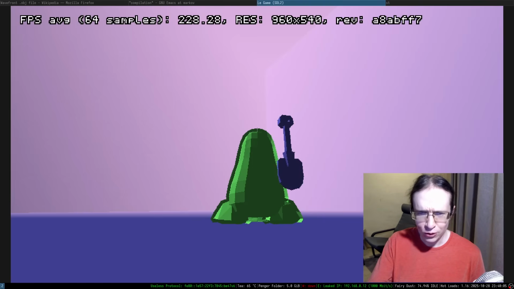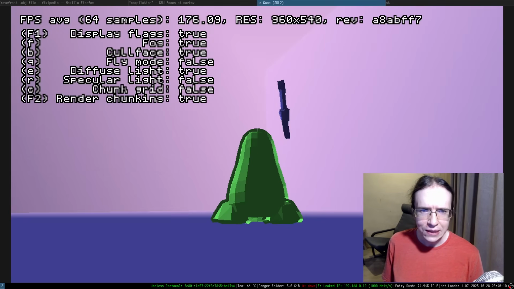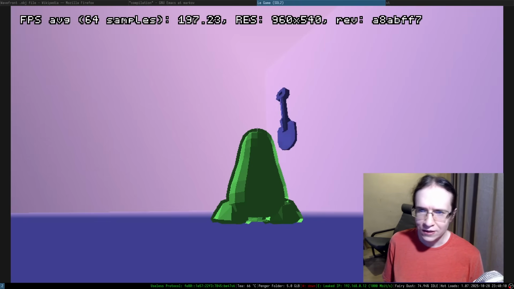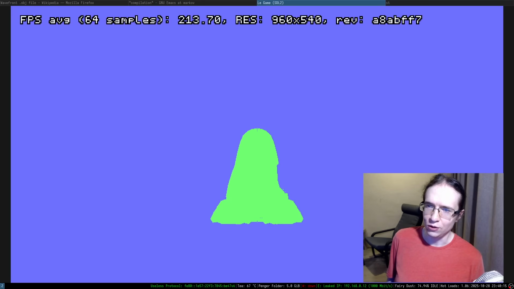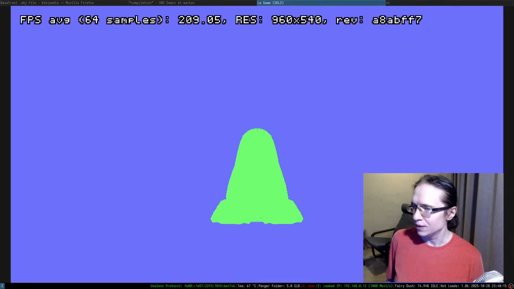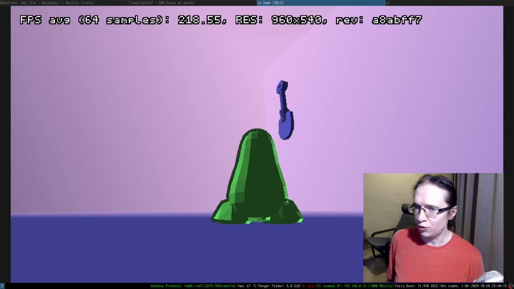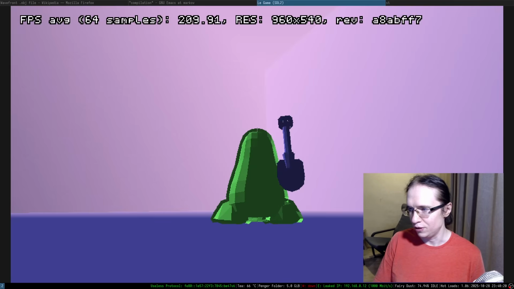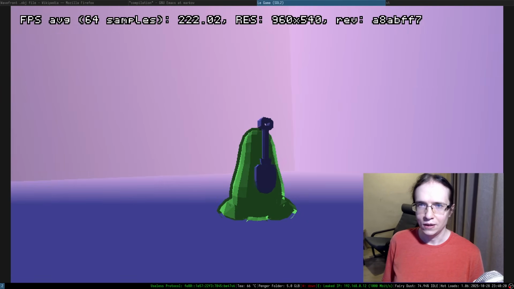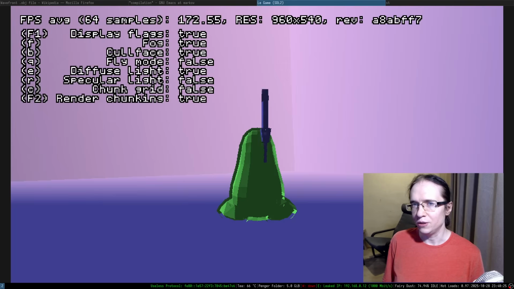So how do I do diffuse? I forgot how to do diffuse. Diffuse lighting is E. Okay, so this is without any diffuse, and this is without any fog. Right, so here's the diffuse, fog, and specular, and those are different effects that you can have in here. Look at the FPS when I enable this menu.